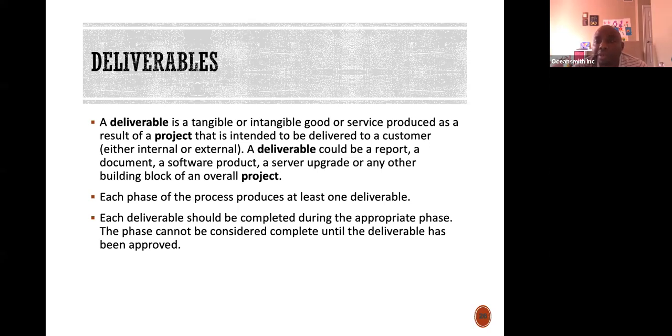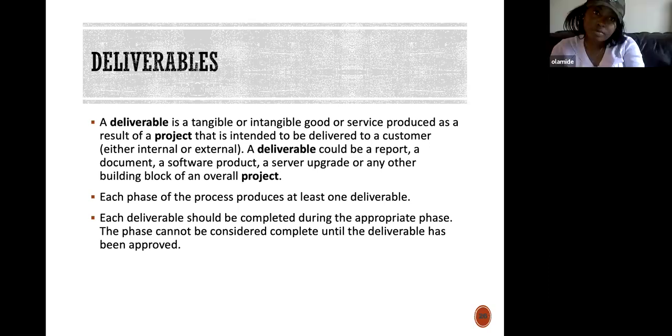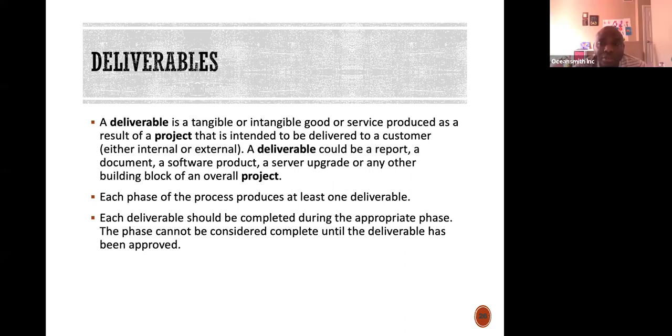So for the deliverables under requirement gathering, number one, you schedule a call with the customer. That's one deliverable. And once you finish the scheduling, then you get on the call with them and you gather your requirements, right?